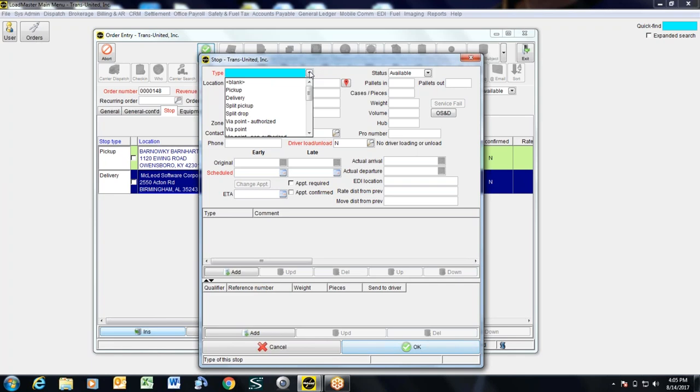And so you have a couple different stop types here. You have your pickup, your delivery, split and drop, pick up, split, drop. You'll actually do that for the movements, which we'll talk about tomorrow too. But that's if maybe tractor A is dropping it at the yard and tractor B is going to take it over the road. That's how you create a separate movement. But we'll actually do that from the movement screen tomorrow.